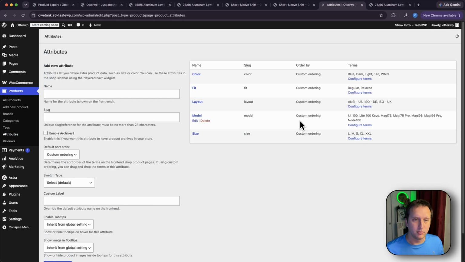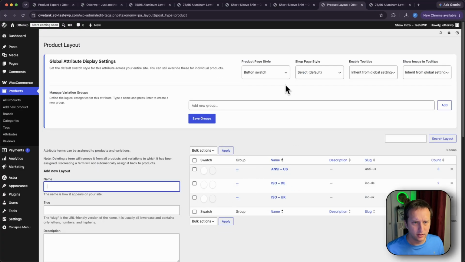The one other one we need to change is the layout. And again, we're going to change it to button, and we're not going to select it for the shop page. This will not show anything on the shop page now, so they can't add it to cart. I generally like them to have to go into the product to actually purchase it, so I can add some kind of upsells to it.